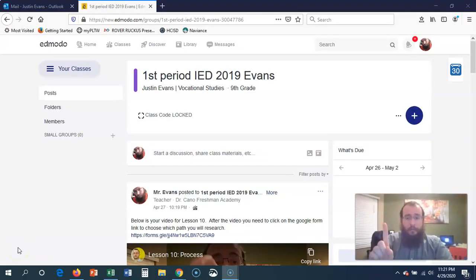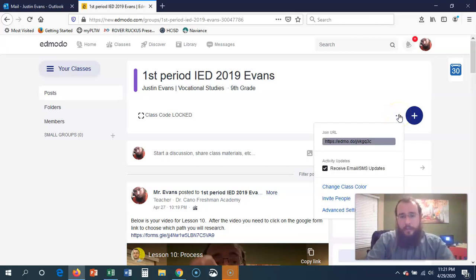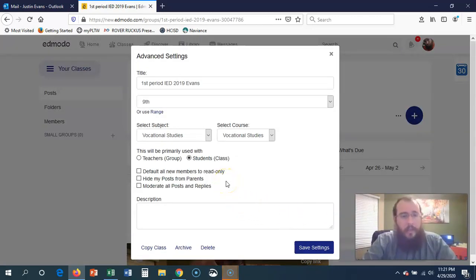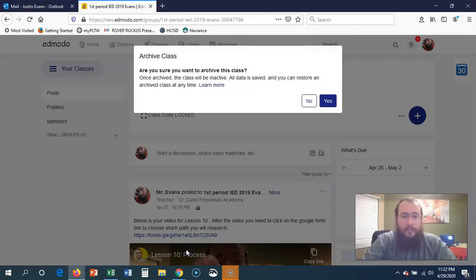Whoa, I forgot one thing. When you're ready to archive your class, because the year is done, let me show you how to do that. When you click on these little dots on the side and go down to advanced settings, you can change some settings there if you want, but then you can click archive class. Once you do that, it allows the students to still get to the class, but it's closed off for the year.